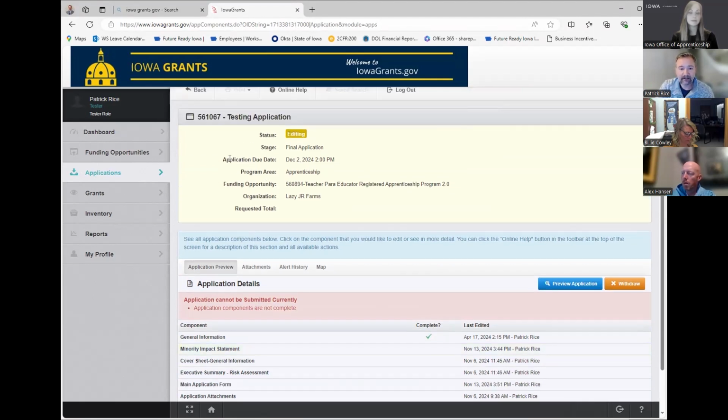Again, the main thing, pay attention to this application due date. December 2nd will be here very quickly. Be sure that you're paying attention to the time. If you're like me, I tend to wait. And so I would be the person that at 1 o'clock would be like, oh yeah, I need to make sure I submit that application. Just be aware of that 2 p.m. time frame as well. And with that, I'll turn it back over to Ashley.